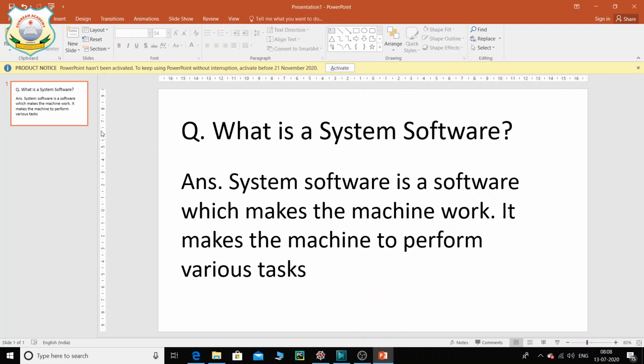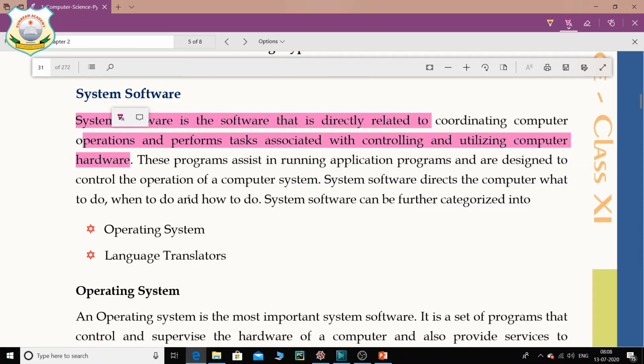So that's the first answer. Let me just copy and paste one by one. If I have some easy definitions, I will give it to you. So this is a very simple, straightforward definition in front of you. If you want, you can just copy it, note it down. Now let's move forward, children. So that's the system software, remember it.